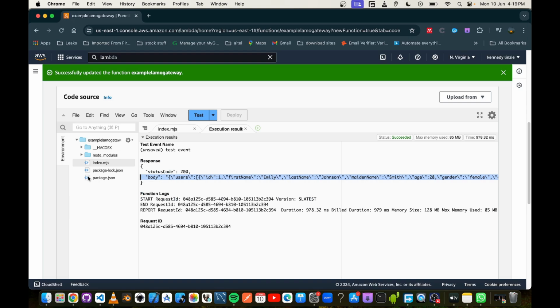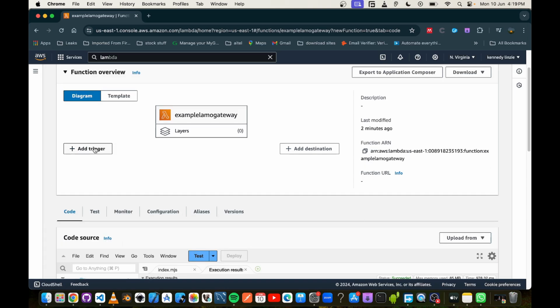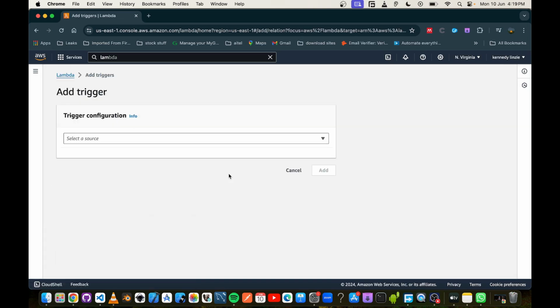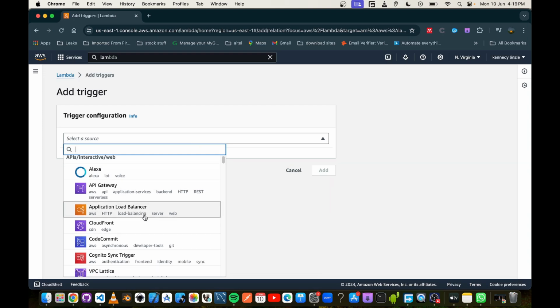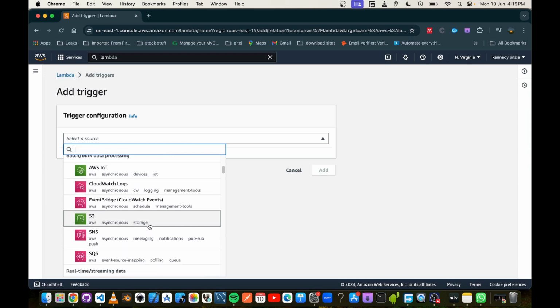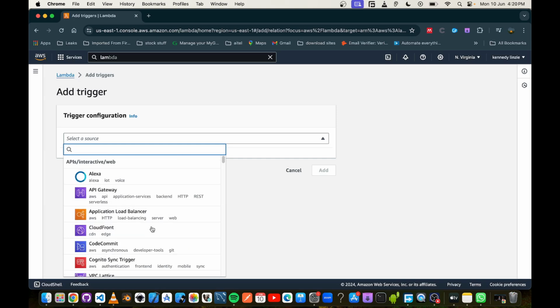So this is the part where we integrate API gateway. When you go here, you select trigger and you select a source. This is like, what do you want to trigger your lambda function? As I said, you have all kinds of services that can trigger. One of them is AWS, as you can see. So you can do some really impressive stuff with this. But for this example, you're going to use API gateway.